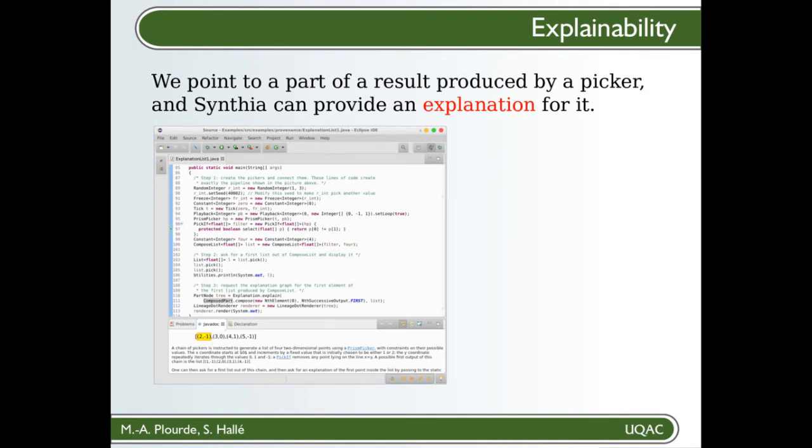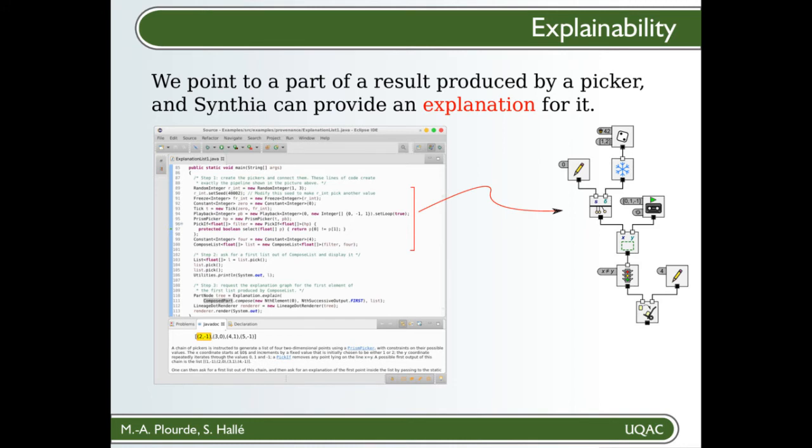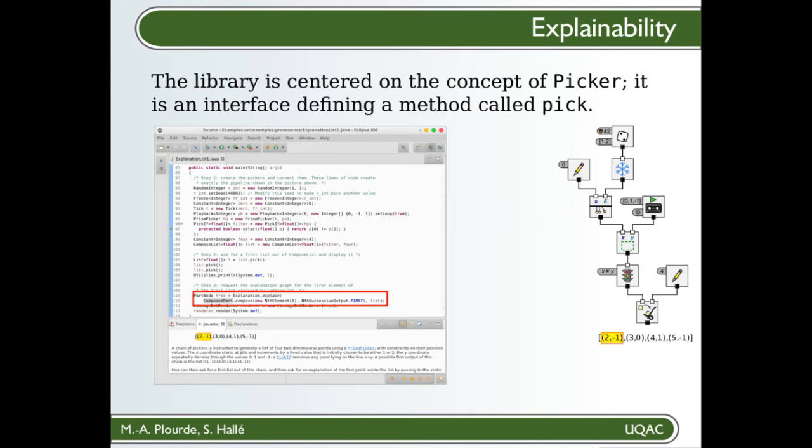Every object produced by a chain of pickers, and even parts of an object, can be retraced to the precise upstream objects and values that contributed to its creation. Here's a code example where I create again a list of two-dimensional points in a different way. First, I instantiate the chain of pickers, and then I call pick to get a few lists. The interesting part is the last three lines.